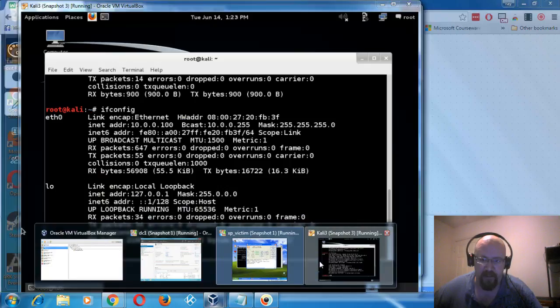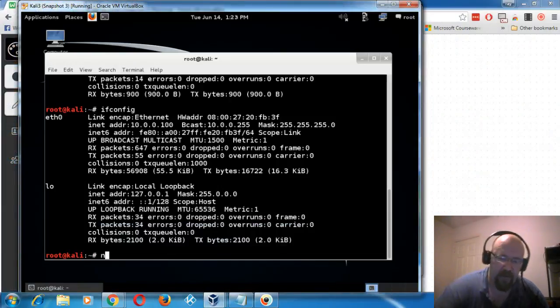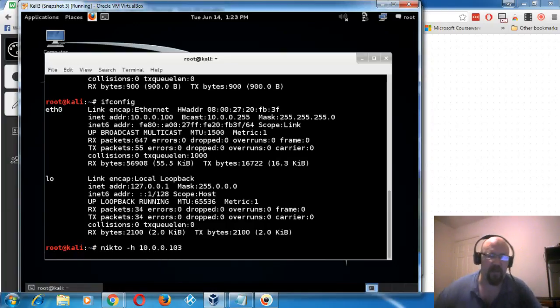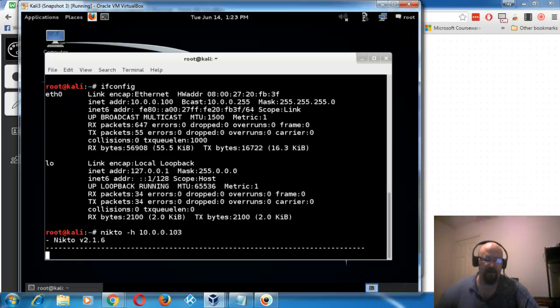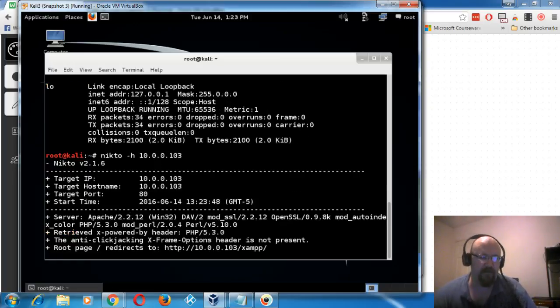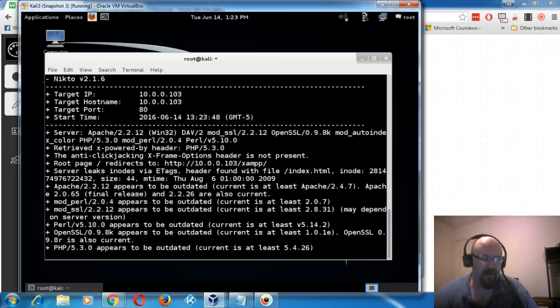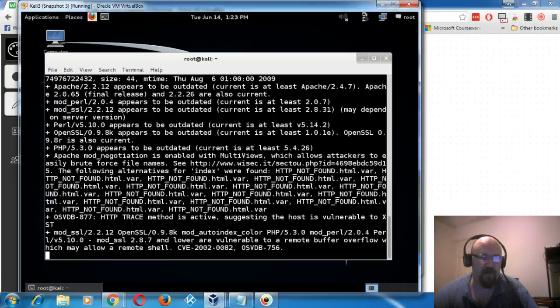So we'll go ahead and go over here to our Kali, and we're going to type in the word nikto -h, and then the address 10.0.103 in this case, and hit enter. And you'll see here it starts to come up, finding a few different things. So right there we can start seeing, whoa, everything's cranking by pretty fast.